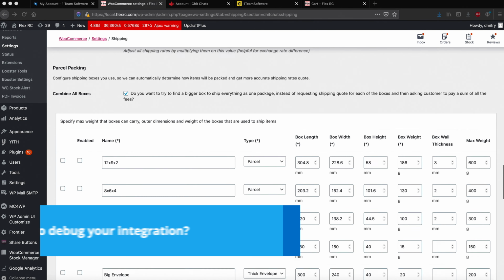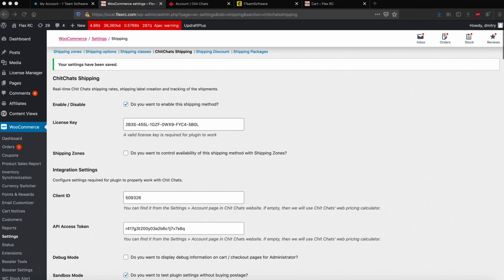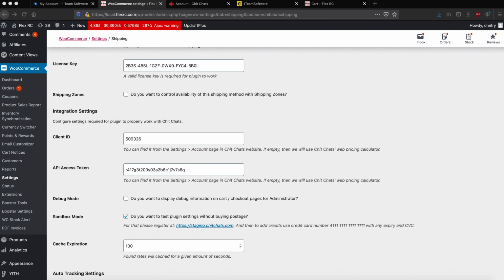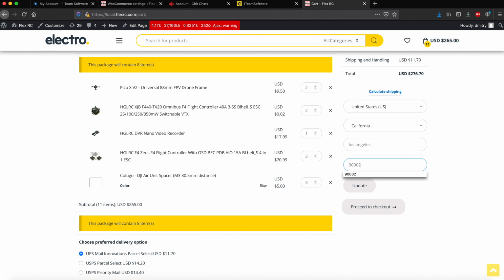Another useful feature of this plugin is the ability to debug what is going on. This checkbox is located in integration settings. You just check it, save it again, and it will add extra messages to your cart, which are going to be visible only to admin users. So let's again change the quote and hit update.